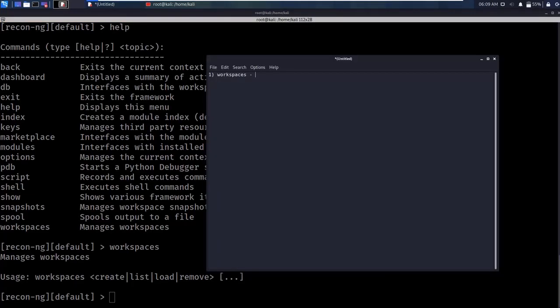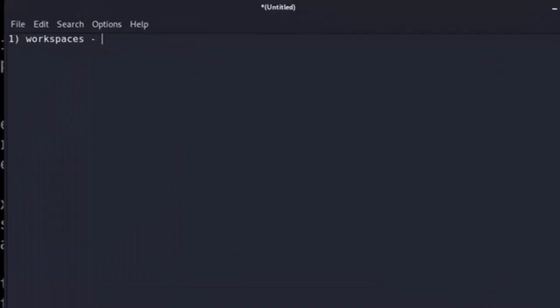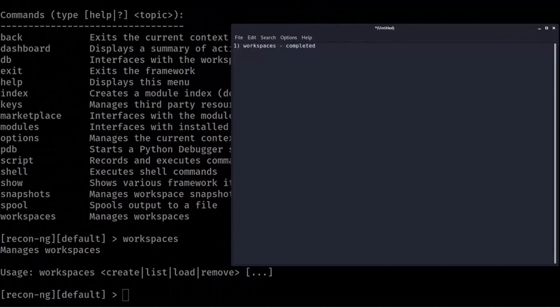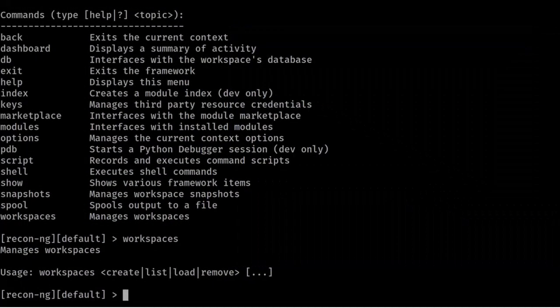So now we have completed workspaces, but by now you should at least know what a workspace is. You should get an idea of the workspaces. So let me give completed. Yeah, we have completed the workspaces. Then let's move on to the spool. Spool, I'll talk about this later. I have said this already.